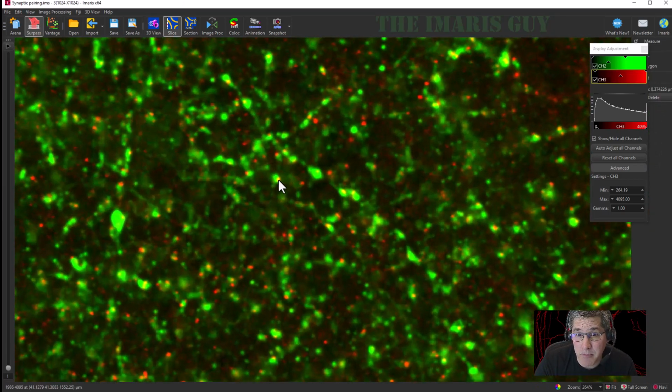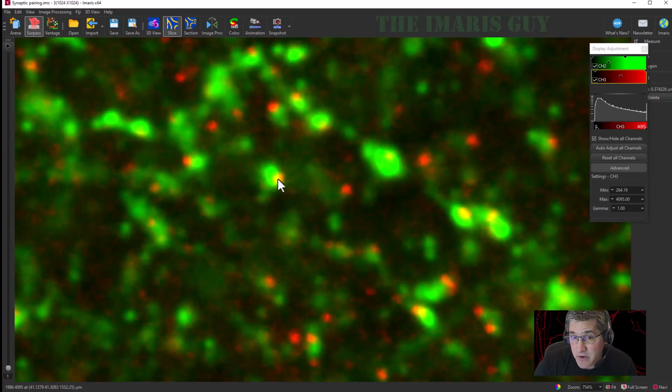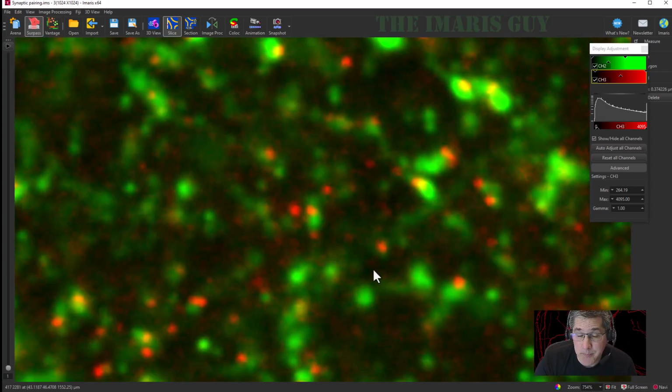So if we zoom in here and look at all these structures, we go into our slicer mode, we can come up here and look in our slice mode. Oh yeah, there's a red spot and a green spot, those are colocalized. There's a red spot and a green spot, those are colocalized.